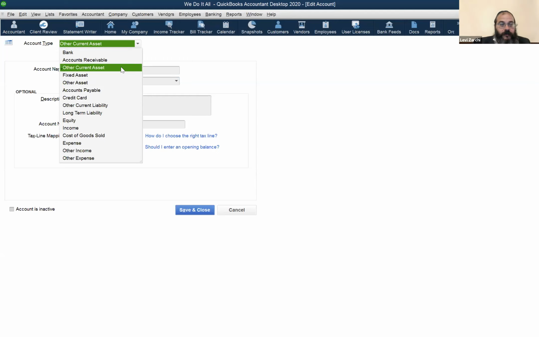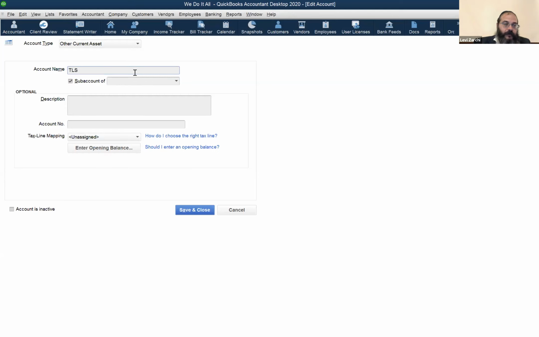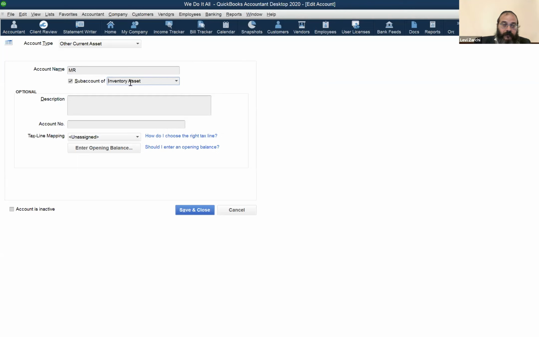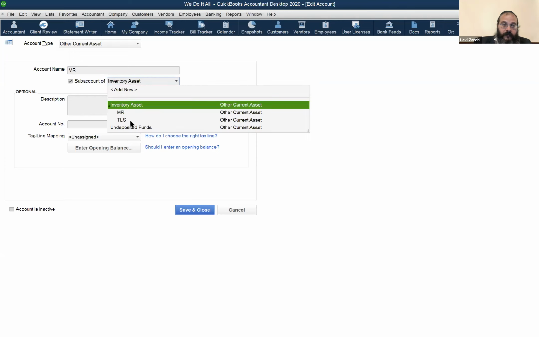And you'll click other current assets, and you'll give it a name. Actually, in this case, we said the new current asset of MR. MR will be a sub-account of inventory assets. So do MR, sub-account of inventory assets. If MR becomes a sub-account of inventory assets, after you press save and close, you'll have an MR underneath the inventory asset.